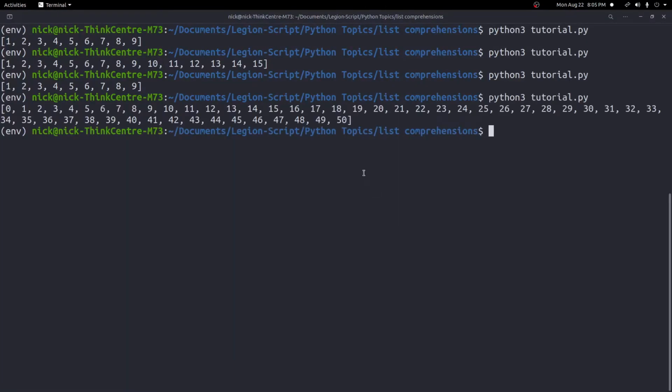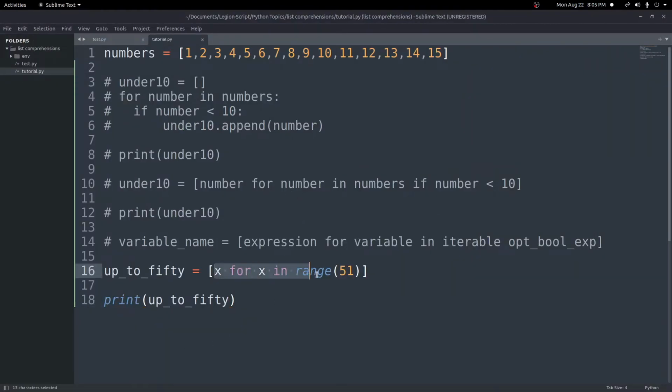Come back here, we run that again, and we get 0 all the way up to 50. Okay, so that's working good. And there's a quick example about how we can use a different type of iterable, in this case the range function, instead of just a hard-coded list. So that's an option as well if you need to do that for something that you're using.